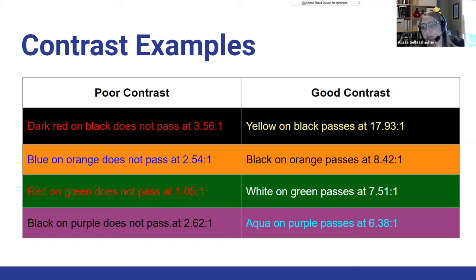So that's just an example page so you can get an idea of what different colors look like on different backgrounds. And you might recognize the white on green combo. We have a lot of traffic signs that are white on green, and that's because they're easy to read. All right, next slide.